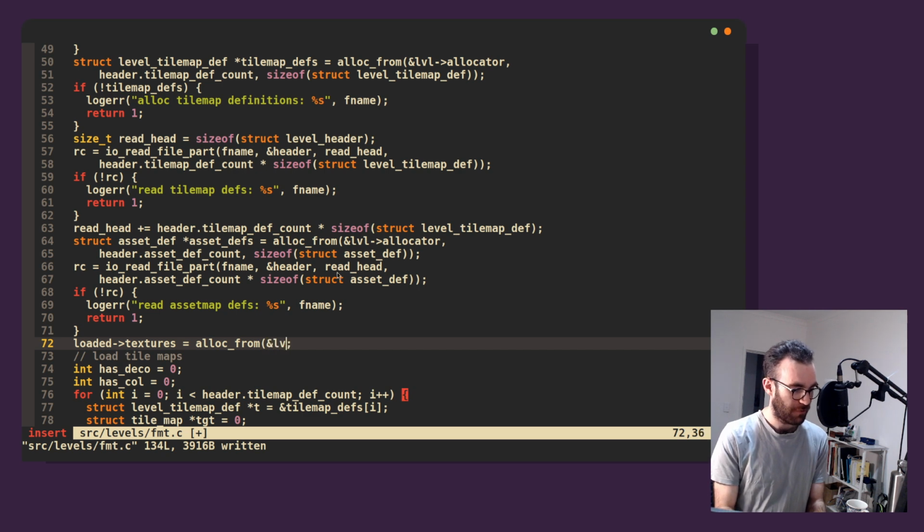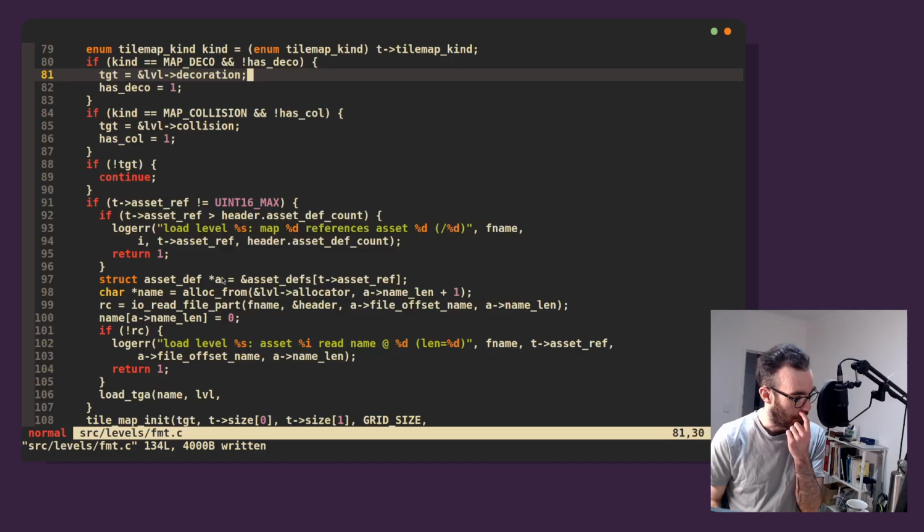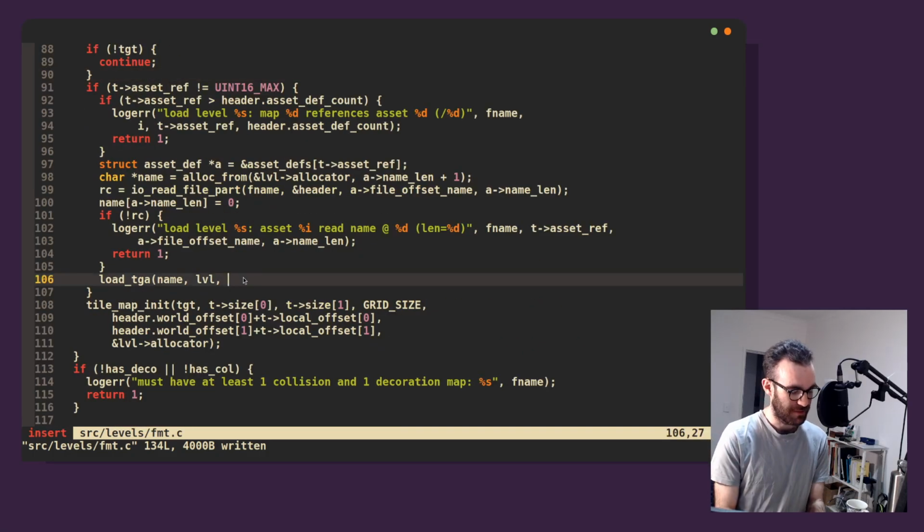So we're going to alloc from our level allocator, and we're going to allocate header.asset def count times size of struct e texture. Beautiful. Okay, now we're cooking, because now we give loaded textures a t asset ref.